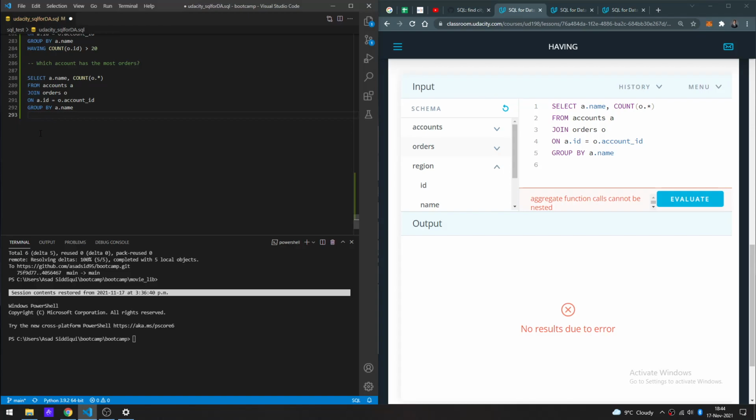Which account has the most orders? I guess what I could do is a simple order by without having to use having. Order by count of o.* descending, and then simply show limit 1. That should work.